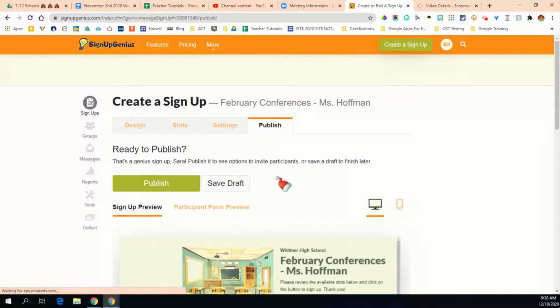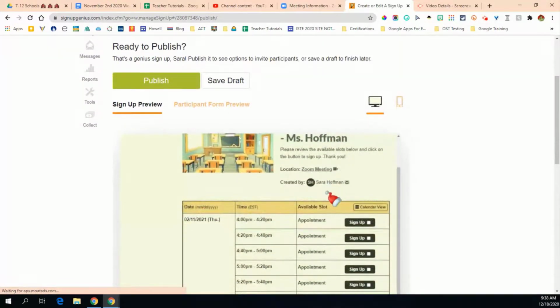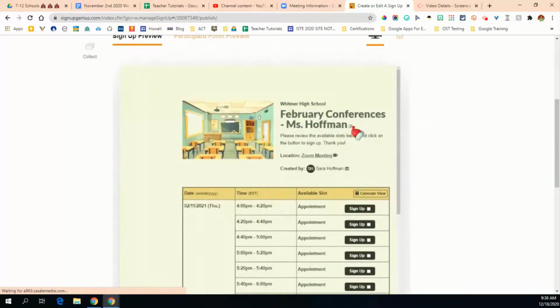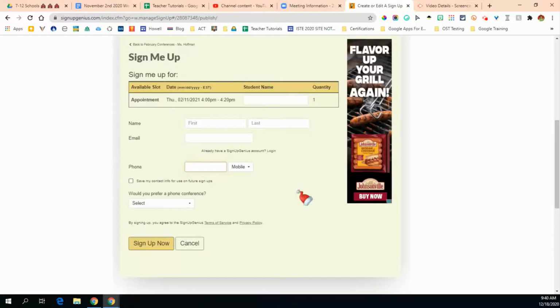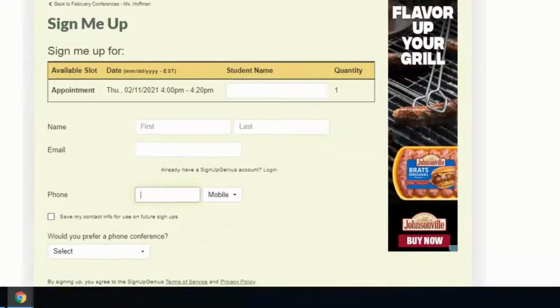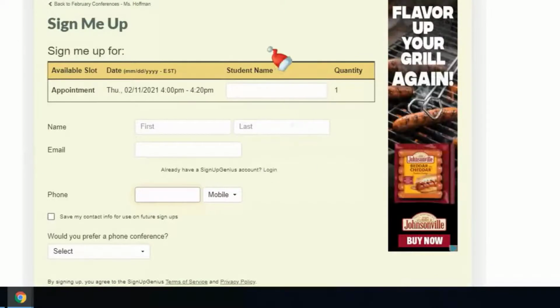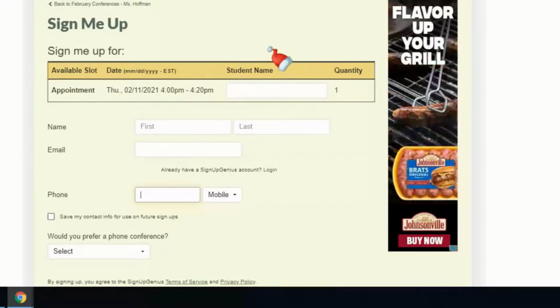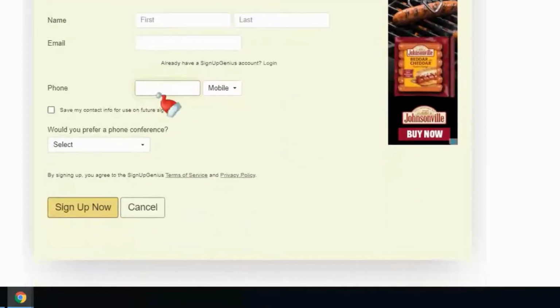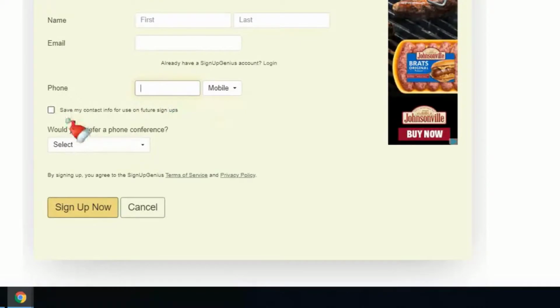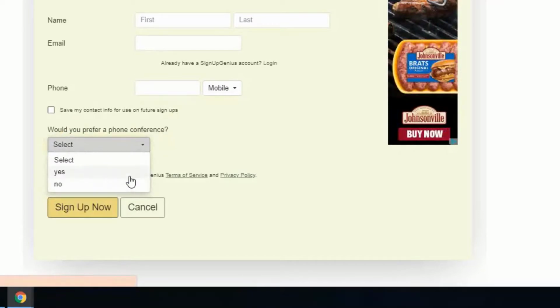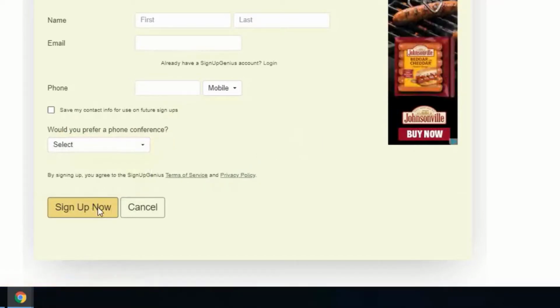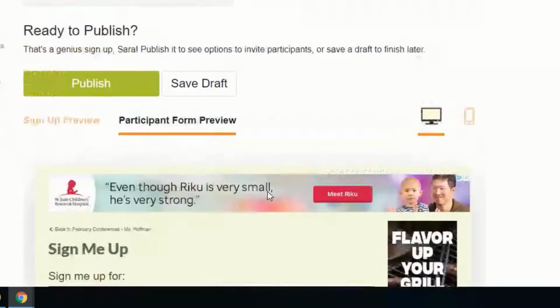All right, so when we are ready to publish, you want to look it over. So this is what it looks like for our families. And then if you click on participant form preview, so this is what it looks like. This participant form preview is what it looks like for the families after they click on the spot that they want. So they put the student name here, their name, first and last name, email, phone number. And then would you prefer a phone conference? So this is what that looks like. They would select yes or no, and then they would click sign up now. So that's what it looks like for the families.